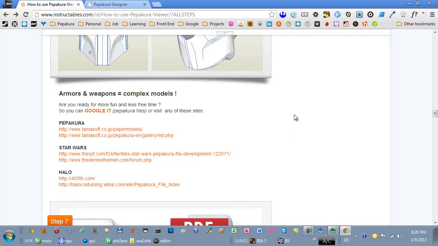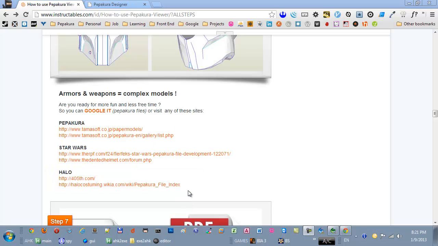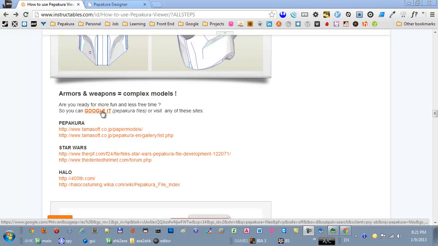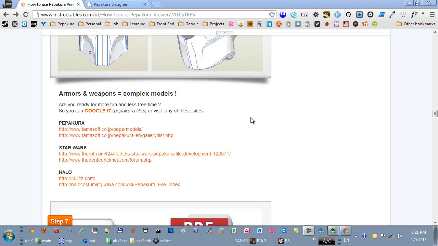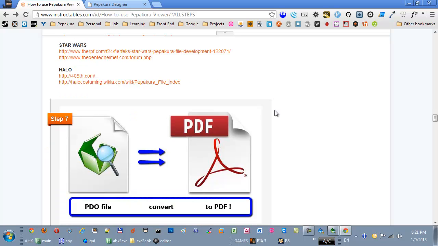So I will skip this part. If you want to, of course, read the written tutorial. If you want to download some more advanced models than just a basic cube, there is no problem. I have a lot of links here about Pepakura, about Star Wars, and of course Halo armors, which a lot of people like. There is a ton of these things on the internet, so just Google it. I already used this and prepared it in the tutorial for you, so it's really easy, and you can get basically hundreds of different models.